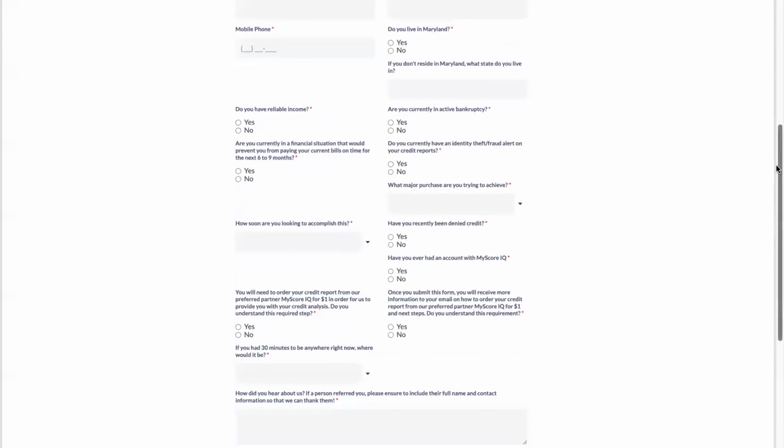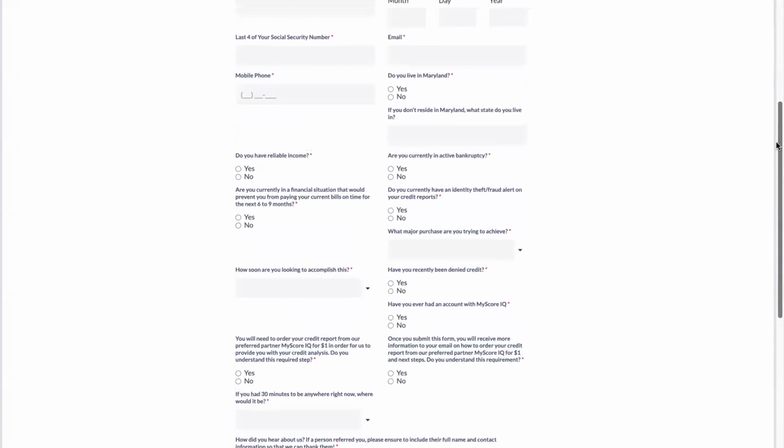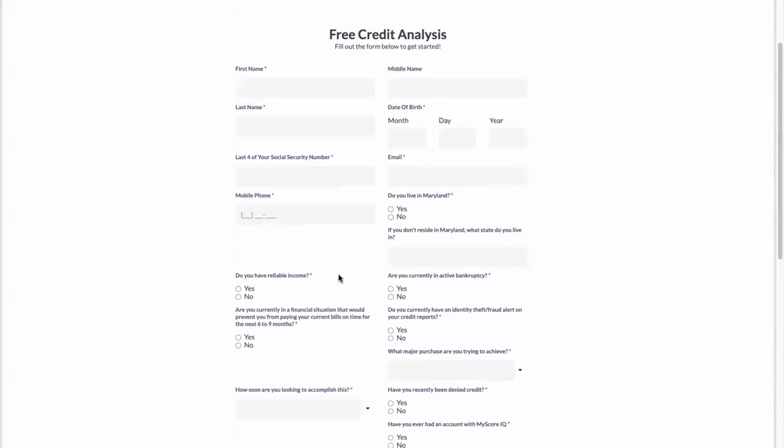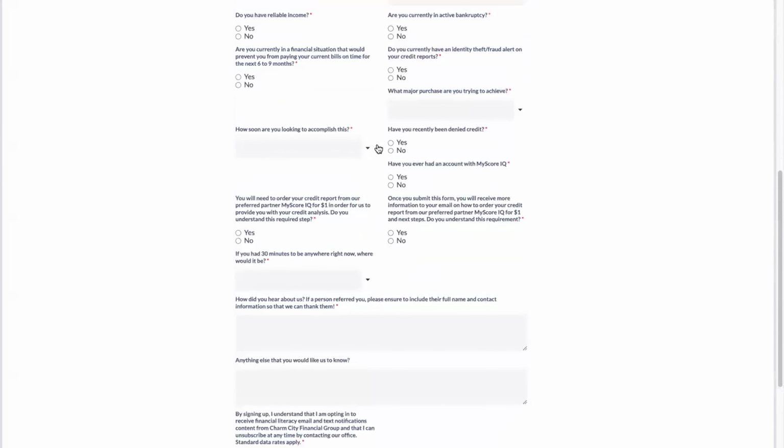Then they start getting a bunch of emails and notifications on how to order their credit report. I use Score IQ right now for this. It's a redirect. You'll see here it lets them know that once they submit this form, they're going to be redirected to Score IQ to order their credit report.